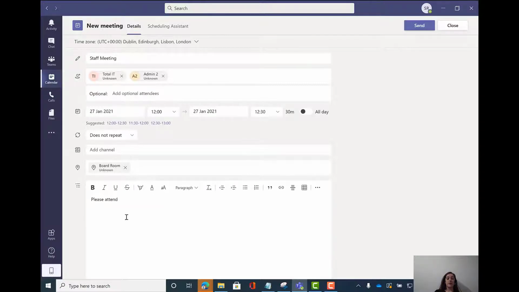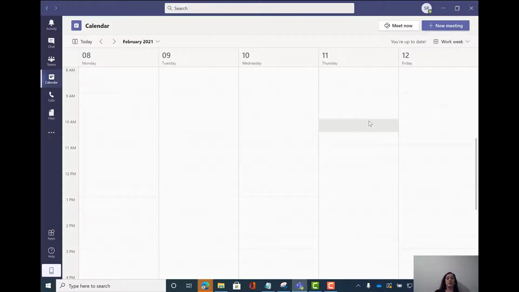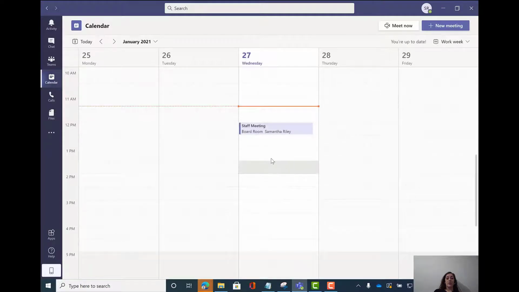The box at the bottom there is just to add some additional information, just so that anyone that's involved or has been invited to this meeting can get to know a little bit more about what the meeting is for, and why you're having this meeting. So please attend the boardroom for our urgent staff meeting. So this now, once you press send, will go straight into the participants' email inboxes. They'll be able to see that and accept or decline it. And it will come up also into their calendars as well as yours.